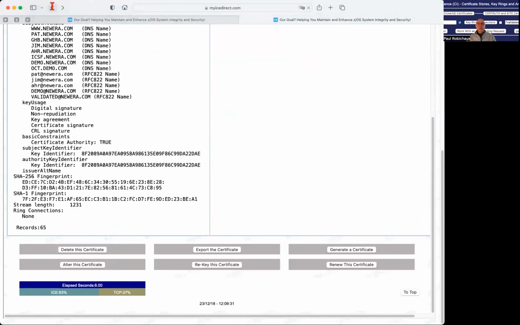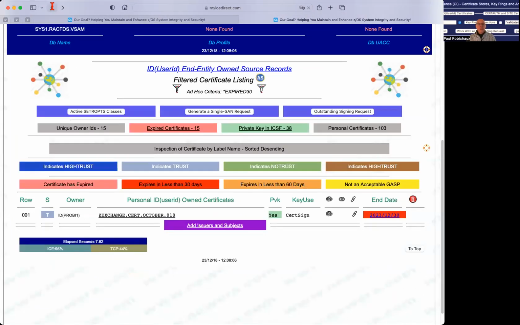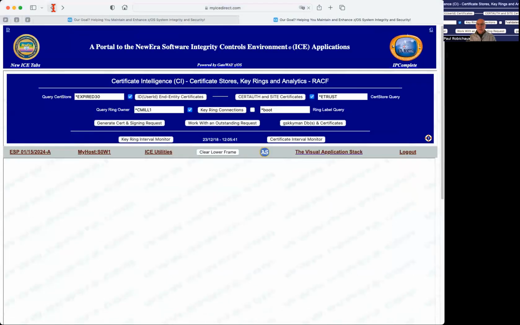Now, let me back up a little bit because I'm running over here. I always get a little wordy because I'm excited about this, as you obviously can tell.